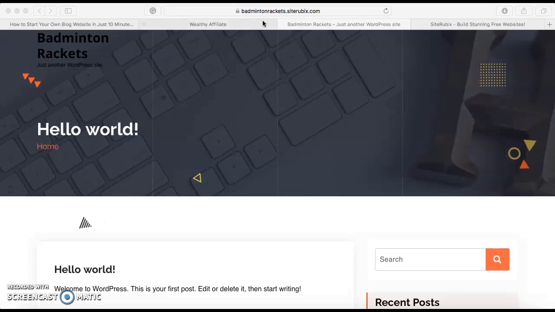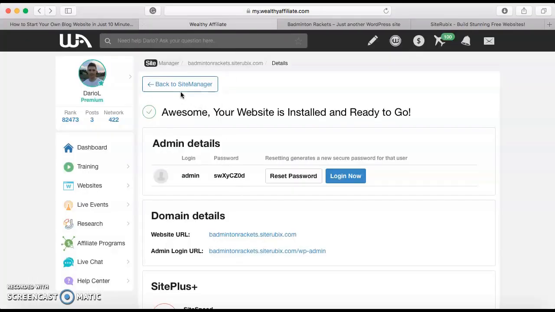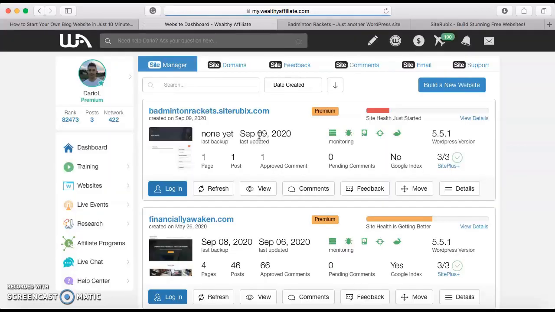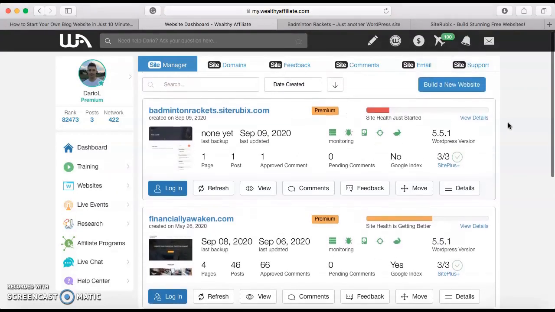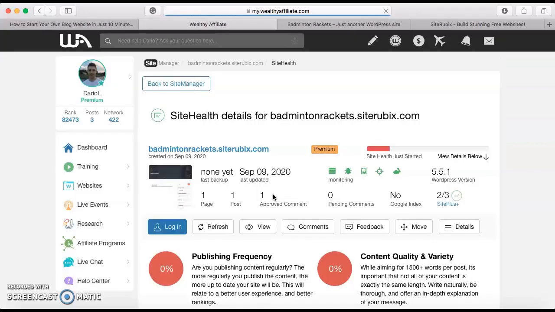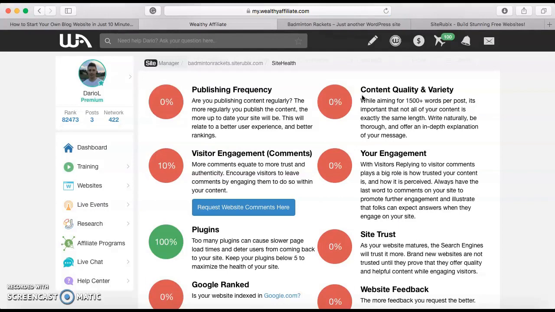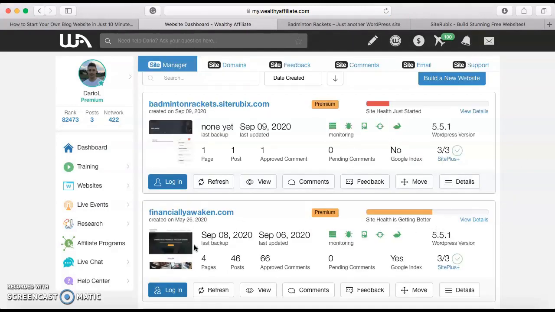Once you have created your website, you can return to Wealthy Affiliate and get back to the Site Manager. Inside the Site Manager, you'll have an insight into important details related to your website. Details such as pages, posts, approved comments, but also monitoring that will keep your website safe from hackers and spam. I really like the Site Health feature, which is also available to starter members. If you click View Details, you'll be taken to a page where you can find more information on your website. As you can see, here is my website that I host right here at Wealthy Affiliate, and here is the trial website I did for this video guide.